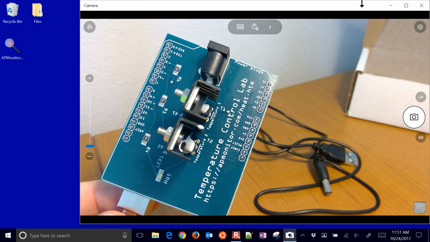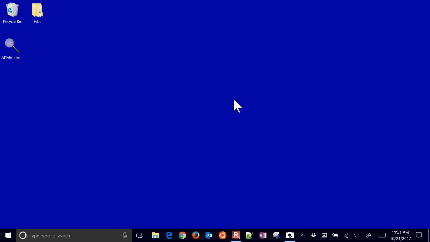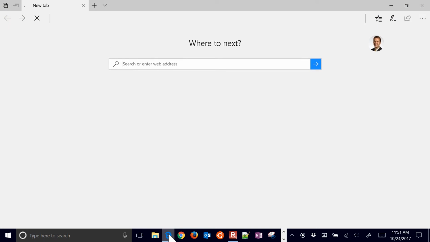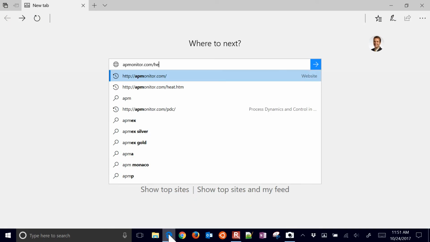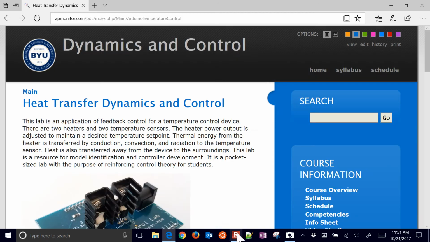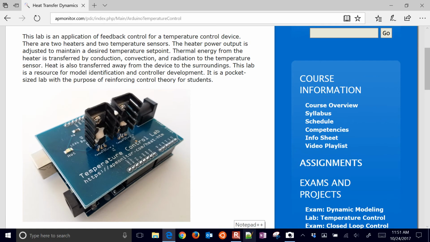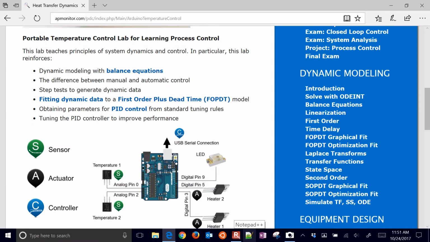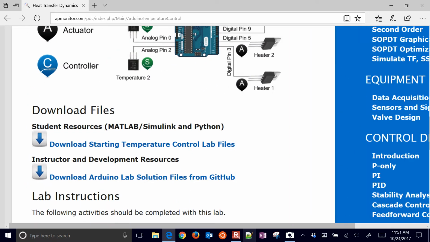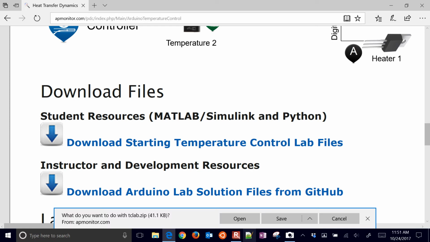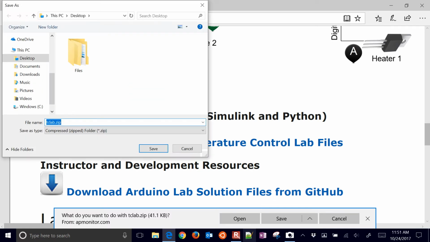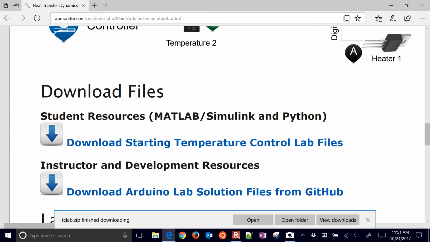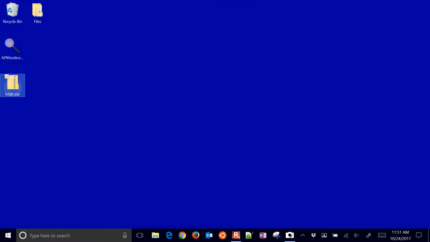Okay, and then what we're going to do now is go ahead and download some of the files that we'll need. We're going to get the firmware. So just come to apmonitor.com/heat.htm. And this is the control lab. What we're going to do is scroll down to download starting temperature control lab files, and we'll save that to the desktop. Okay, it's tcllab.zip. Go ahead and close that out.